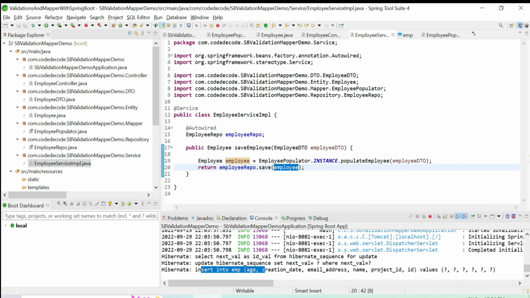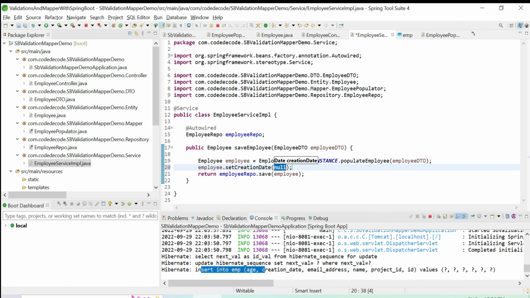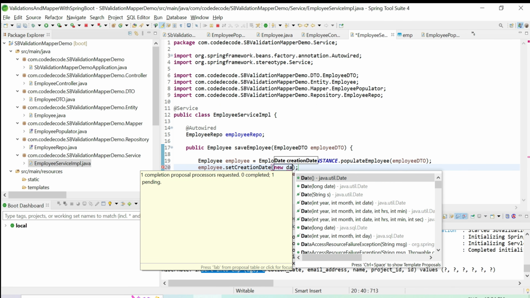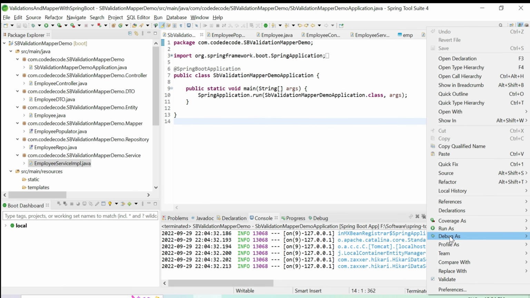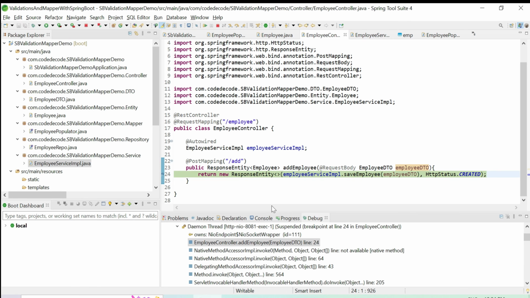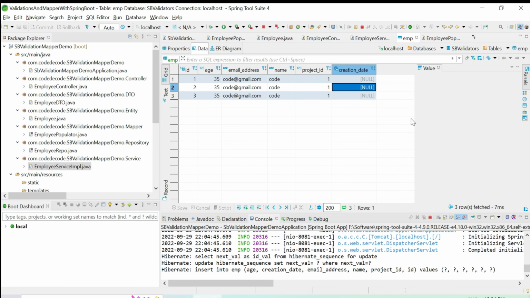So what you have to do is, just before saving it here, on the employee, set the creation date. Just before saving, do new Date. If you do that, the current date is going to be saved in the database. I'm sorry, I have to run it again. Now if I hit it, the database has been added with the new data, and if I refresh, see, I have the latest date, that is the exact time for today.